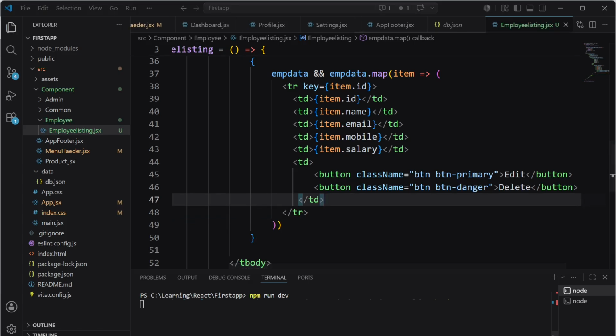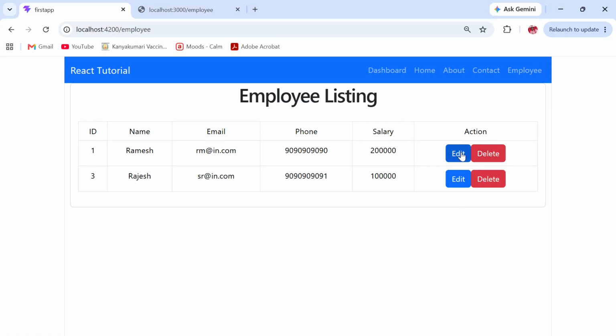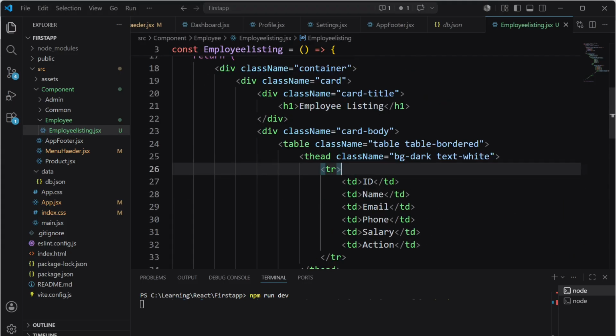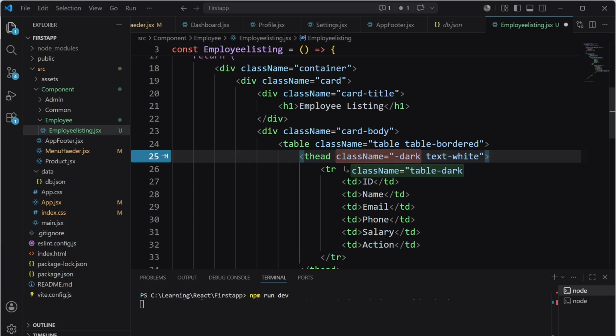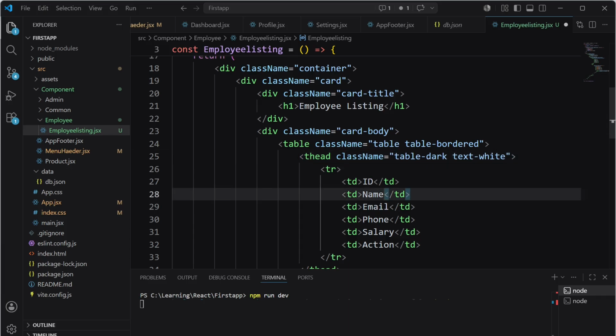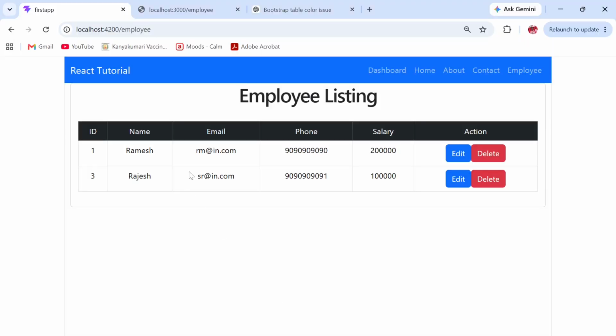Okay, now if you look here, it's fine. For this header section, it looks like some changes from the Bootstrap side. Instead of the bg class, we have to use table dark. Let me try now. Okay, it is working fine. So our header also got updated.